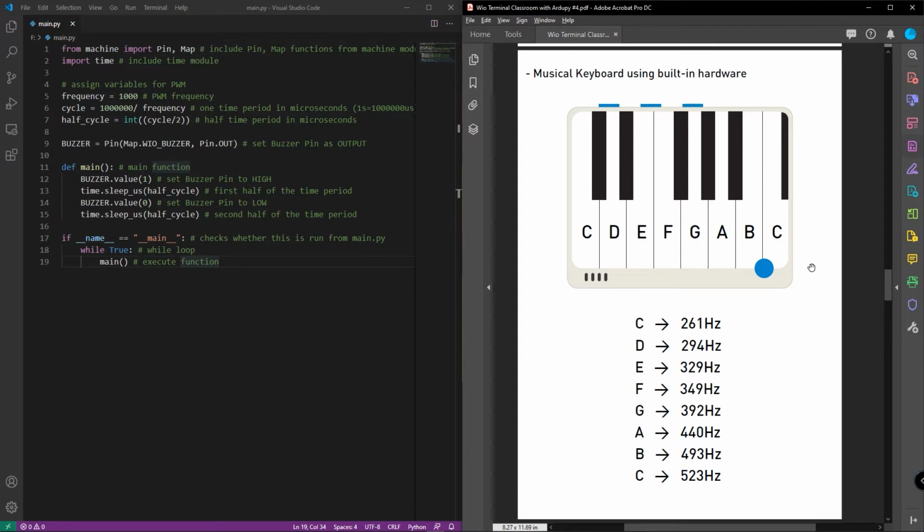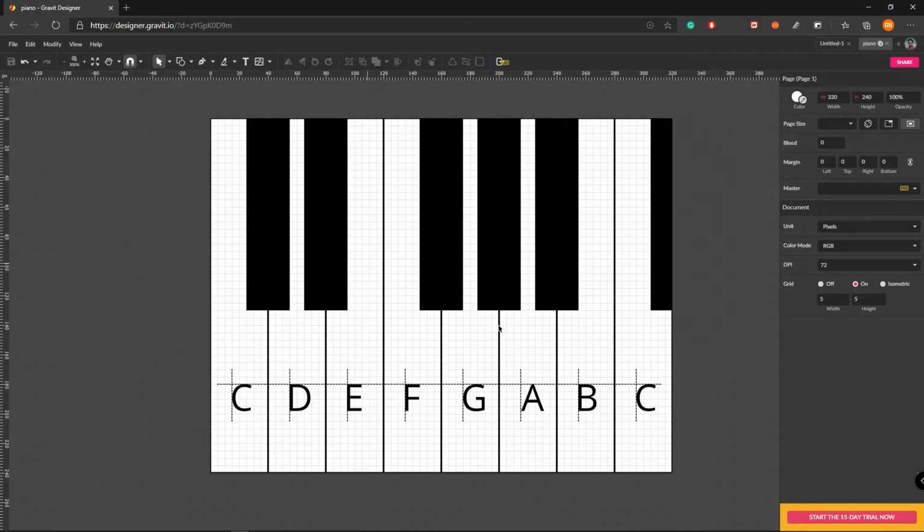At first we need to draw this keyboard. Here I have drawn this keyboard using Gravit Designer. In my second video of the Vaio Terminal Classroom with ArduPi series, I have explained how to use Gravit Designer to draw different graphics so that it will be easy to transfer the coordinates and draw on the Vaio Terminal LCD screen.